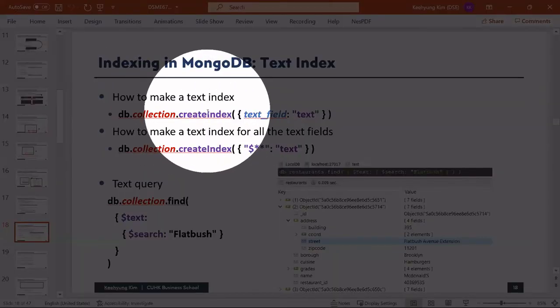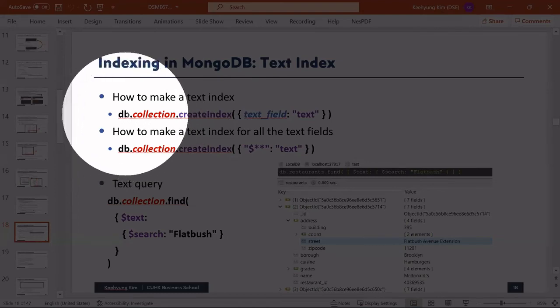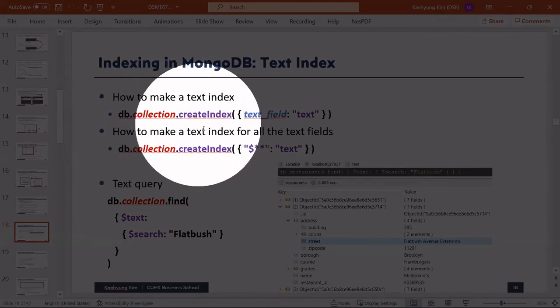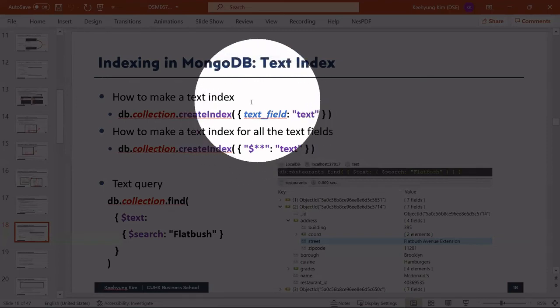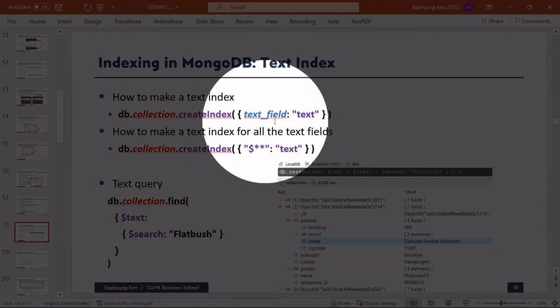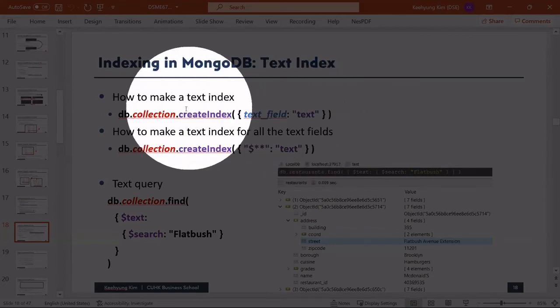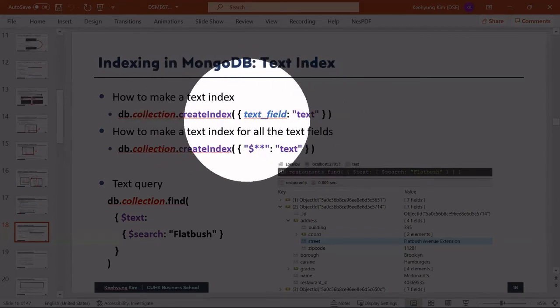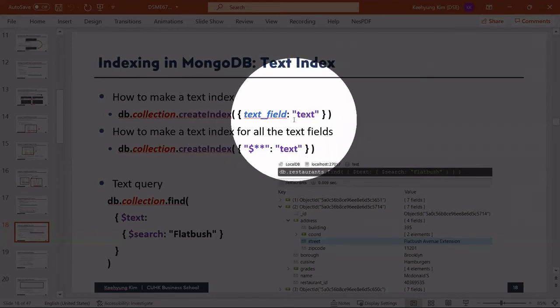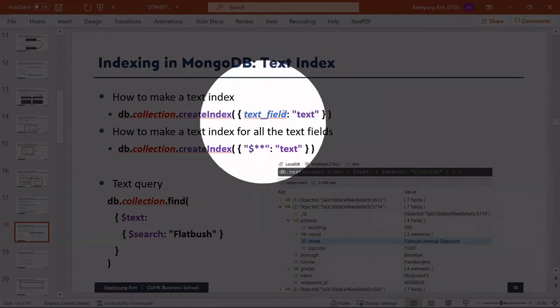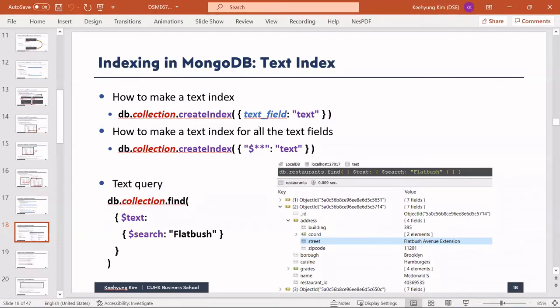To make a text index, you specify db, the name of the collection, and the createIndex function. Then you specify the text field which you want to index. Earlier, when you put the field here, you put 1 or -1 for ascending or descending order. But in this case, this is a text index, so you specify text with double quotes like this. Then this field will become a text index field.